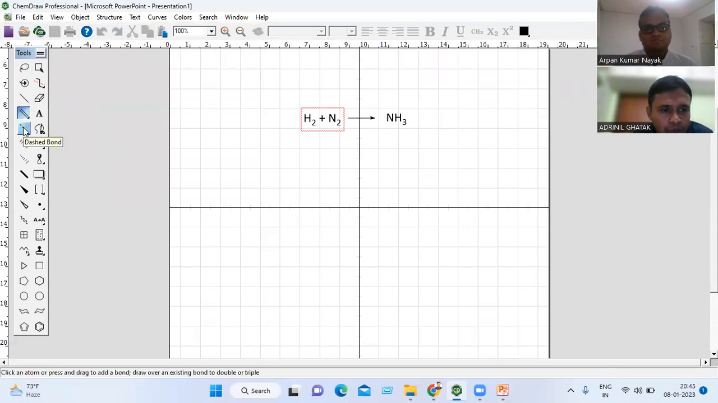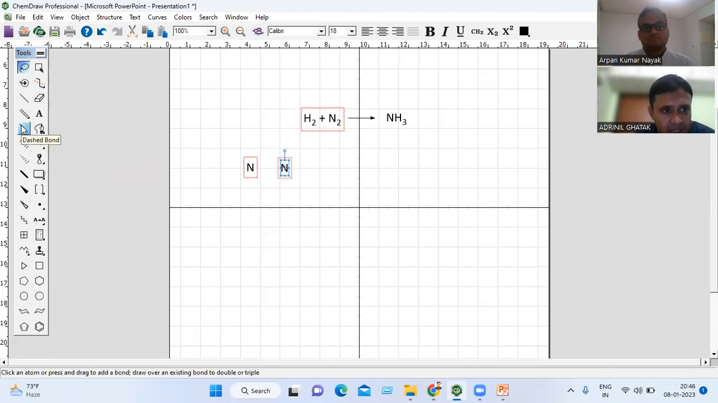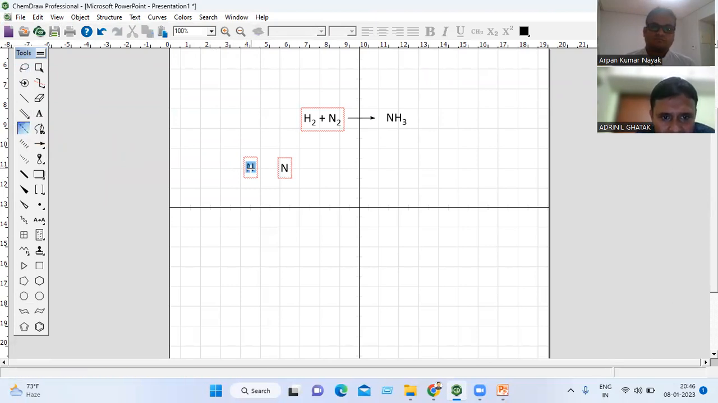For example, I want two atoms to be connected with a dash bond, not a proper solid bond. I just write N, and for the second atom I write another N. Maybe I want these two N atoms to be connected not with a single bond, but with a dash bond. So you select dash, and then select the nitrogen from where you want to draw the dash bond.